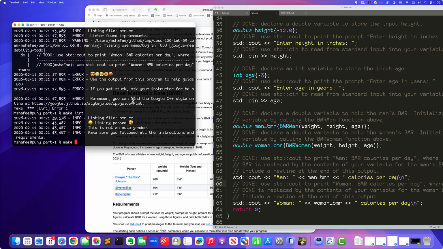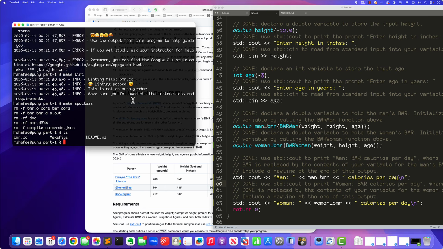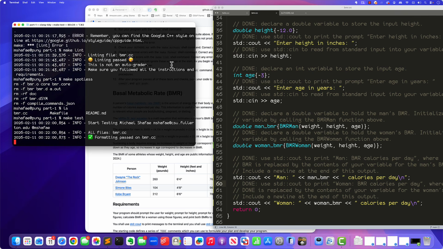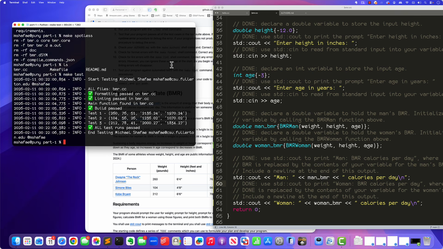So I'll do a make spotless to get rid of everything. Now that again doesn't get rid of your source code. All your files are still there. It just gets rid of all the stuff that was made. I can now run make test. Get a green check mark for formatting. Green check mark for linting. It builds my project. It runs some tests. Tells me that my tests have passed, and it tells me that it knows who I am because the author's file is well formed.